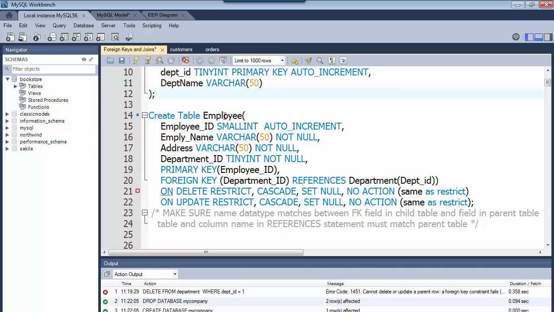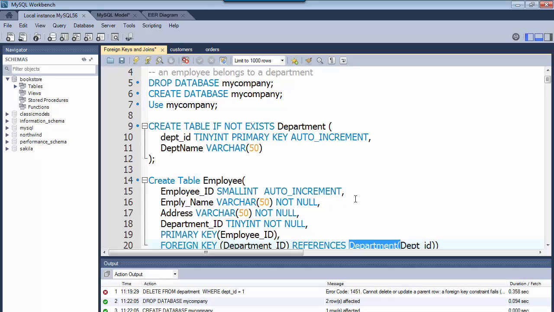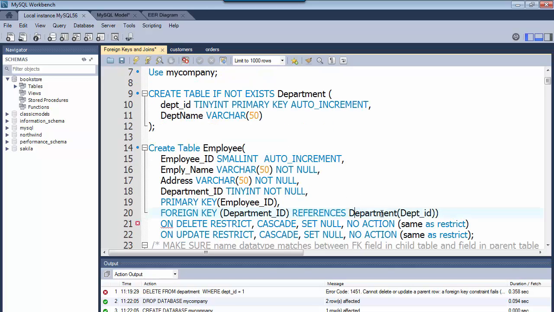Now my employee table. I'm going to recreate it, but I haven't run it yet. Here's my foreign key constraint. So that column, department ID, references this table, this column. This typing has to be exact. Whatever you called this table, you'd better spell it the exact same way down here. And whatever you called this column up here, you'd better spell it the exact same way down here.